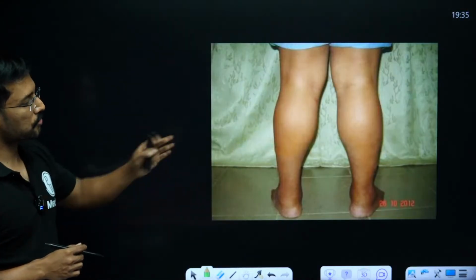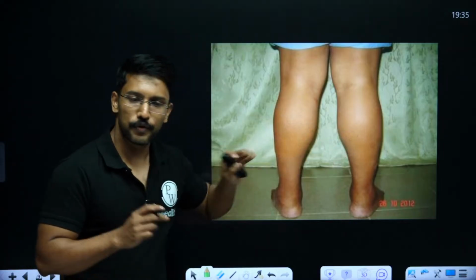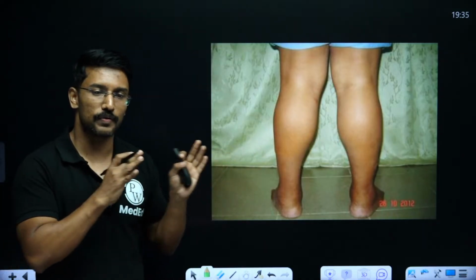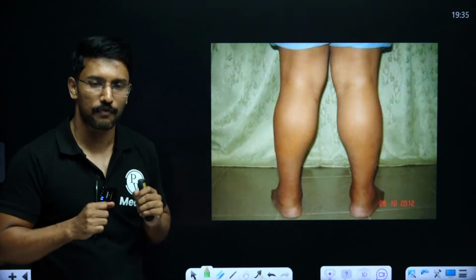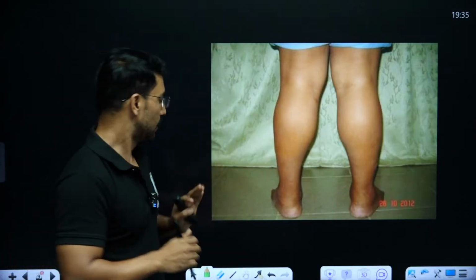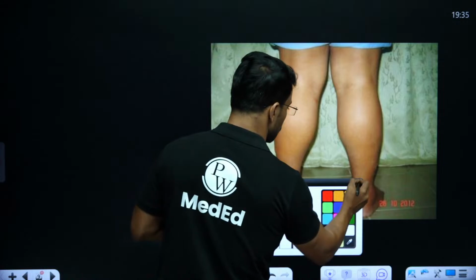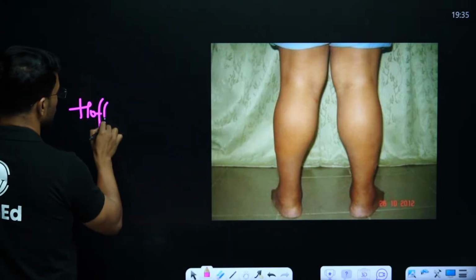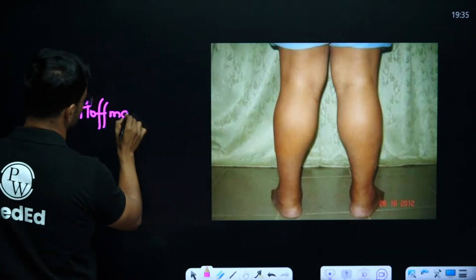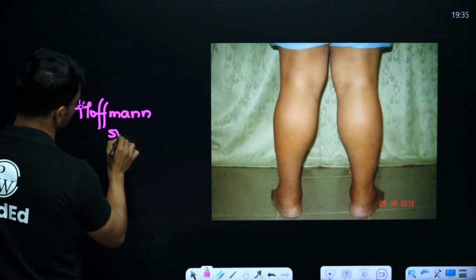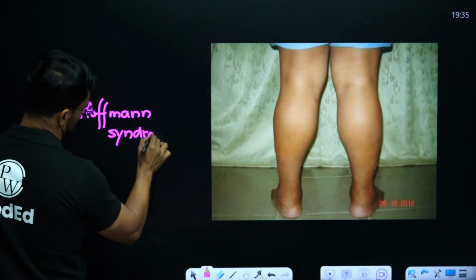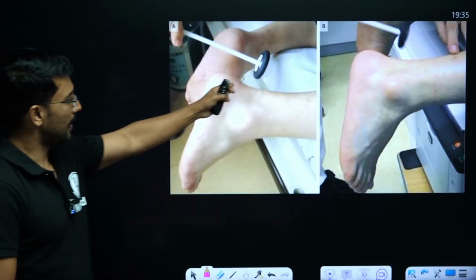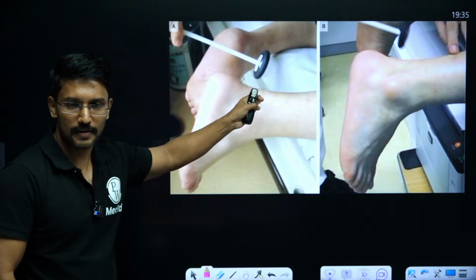So as you see in this picture, this child's calves look quite well developed, right? But they are not, because of muscle hypertrophy. This child has not done calf raises with weights to develop that bulkiness. So this is nothing but what we call Hoffman syndrome. This is pseudohypertrophy. The calf muscles are edematous. So this is Hoffman syndrome.